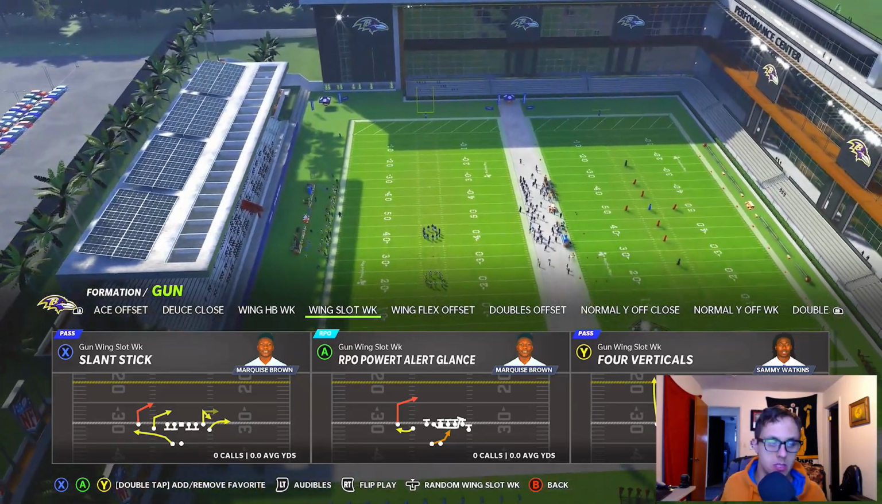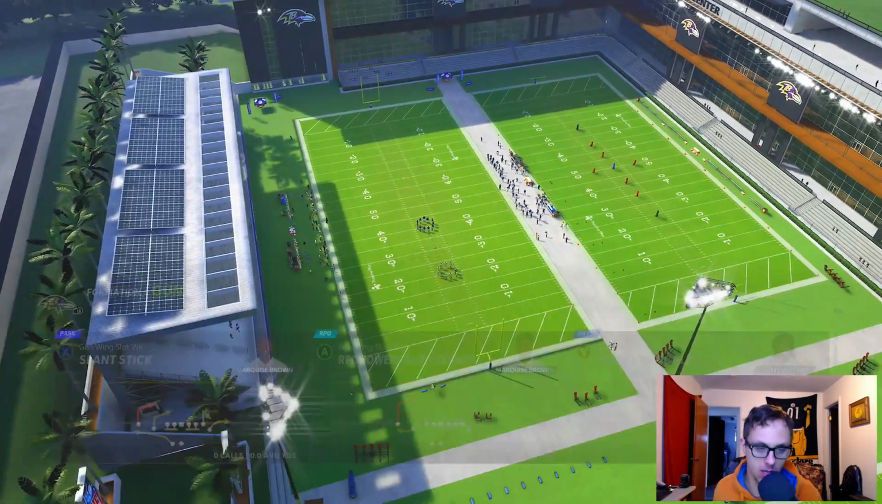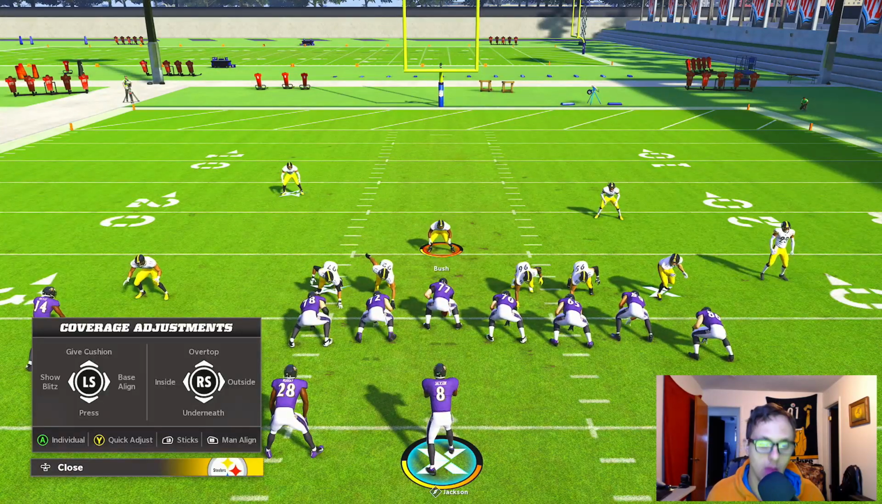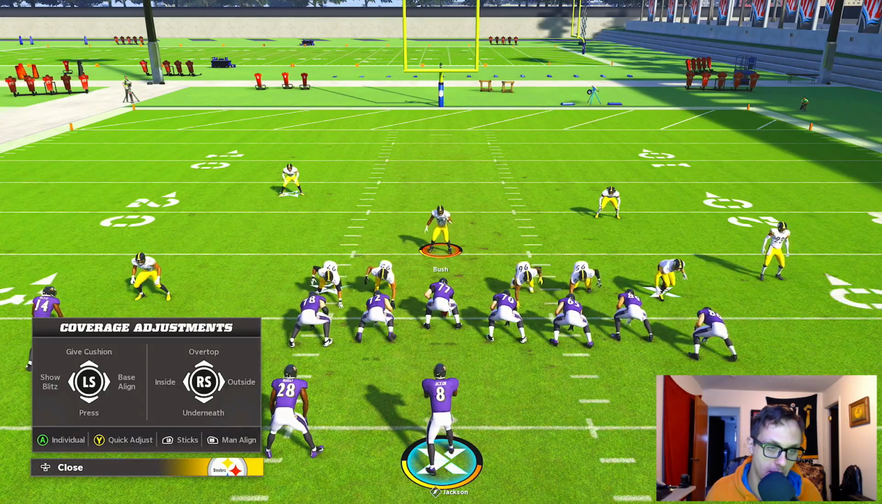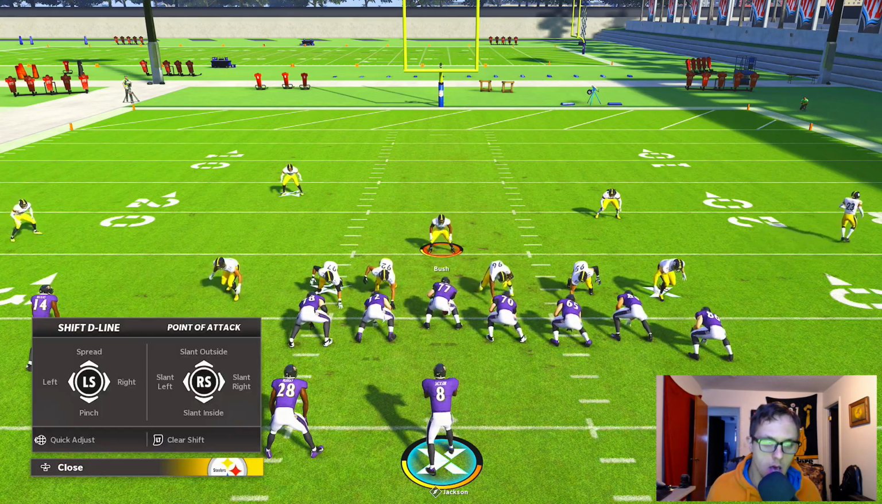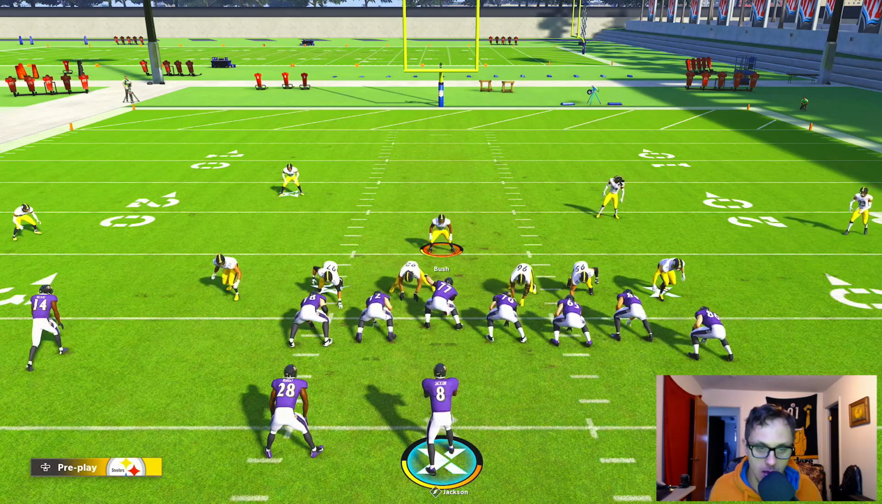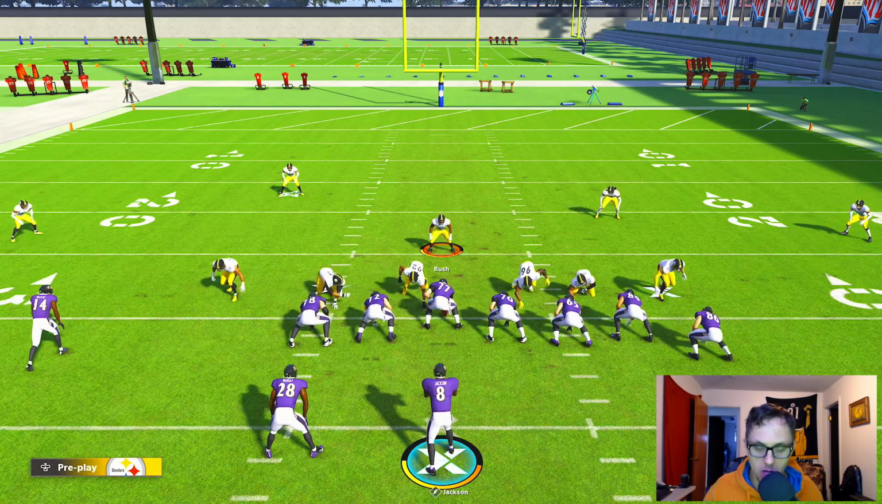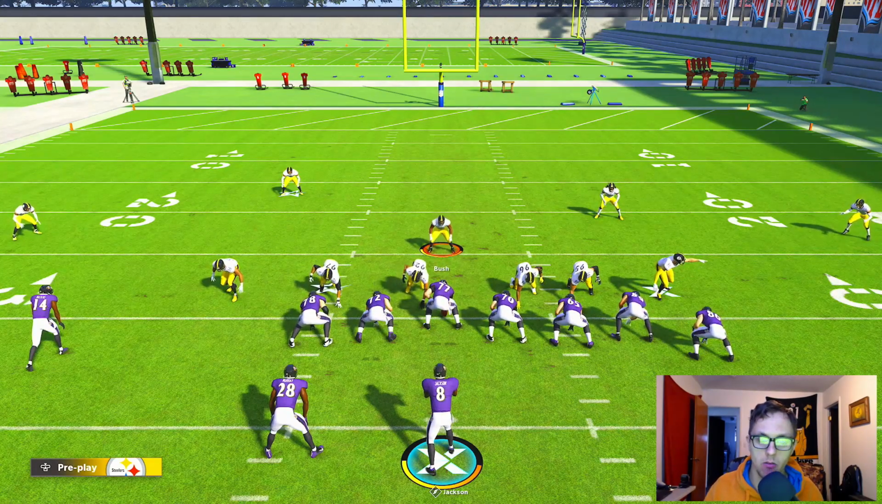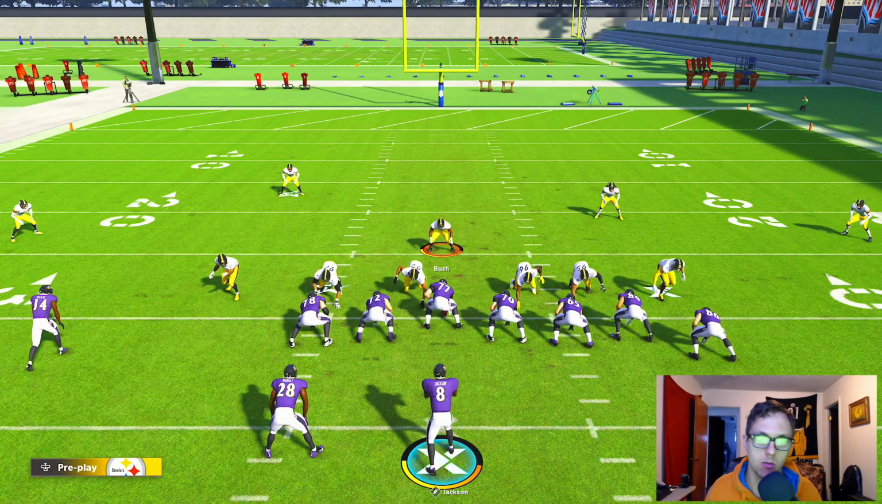4-3 even Tampa 2, Power T Alert Glance. Let's talk about the setup. Real simple. Again, auto alignment would be set to base, so this is one less step you have to do. But if you do not have auto alignment set to base, you're going to base align, and then shift your D line towards the strength of the offense, or towards the tight end side. In this case, opposite side of the running back is also another way to think about it.